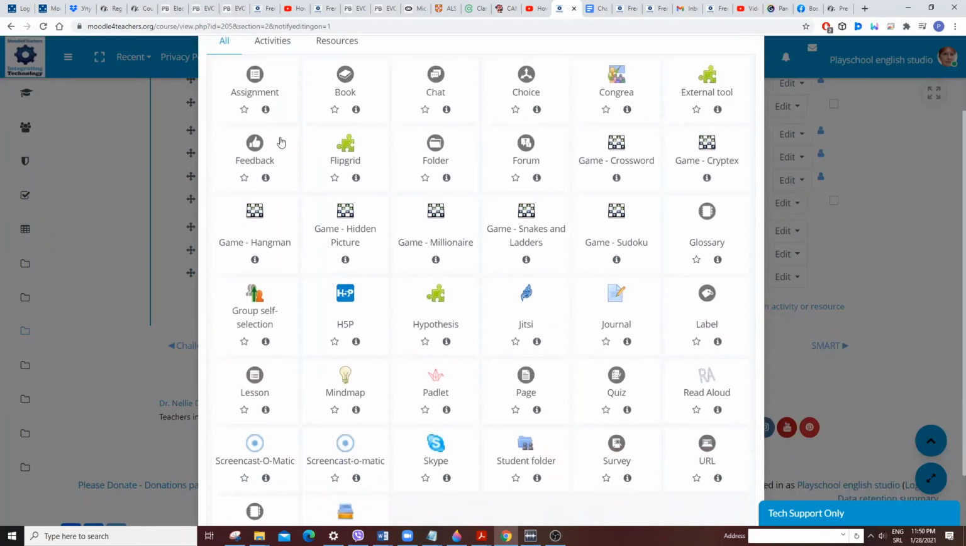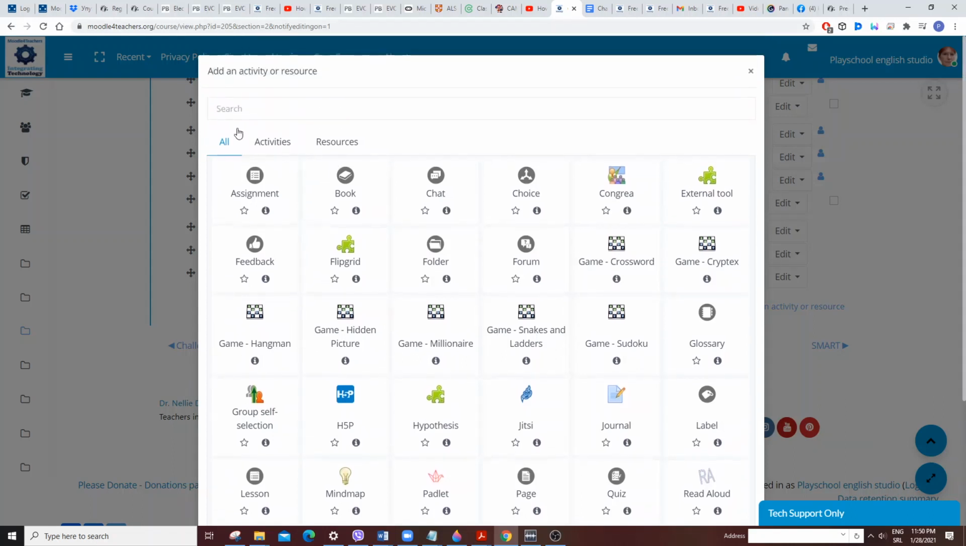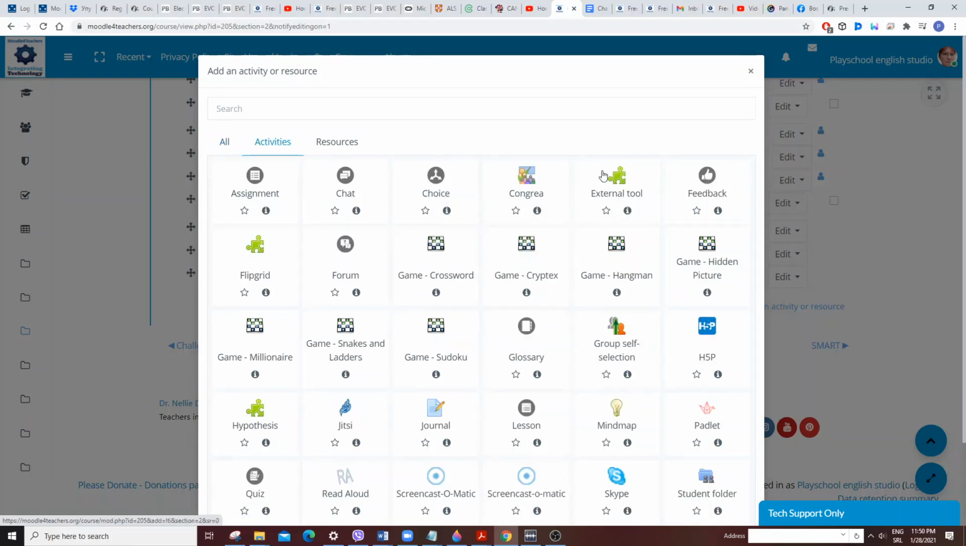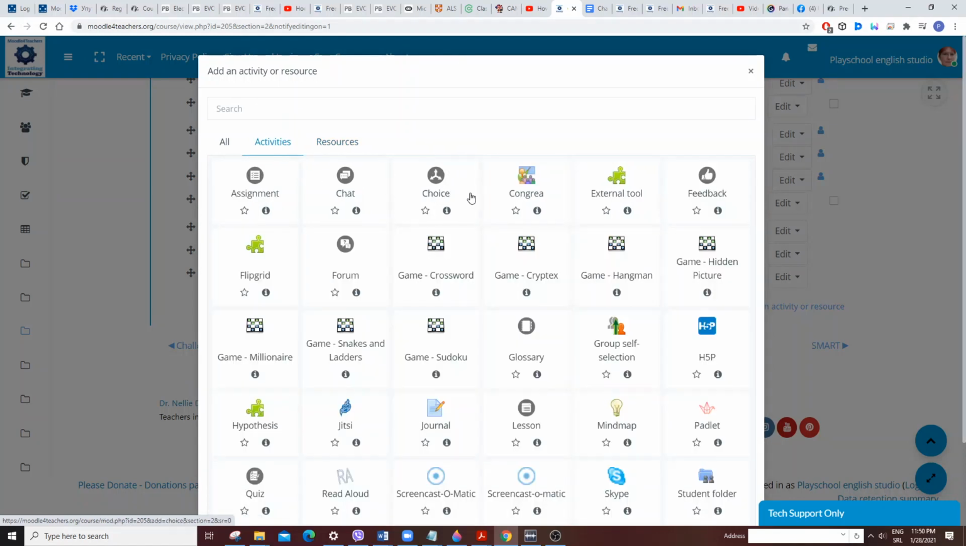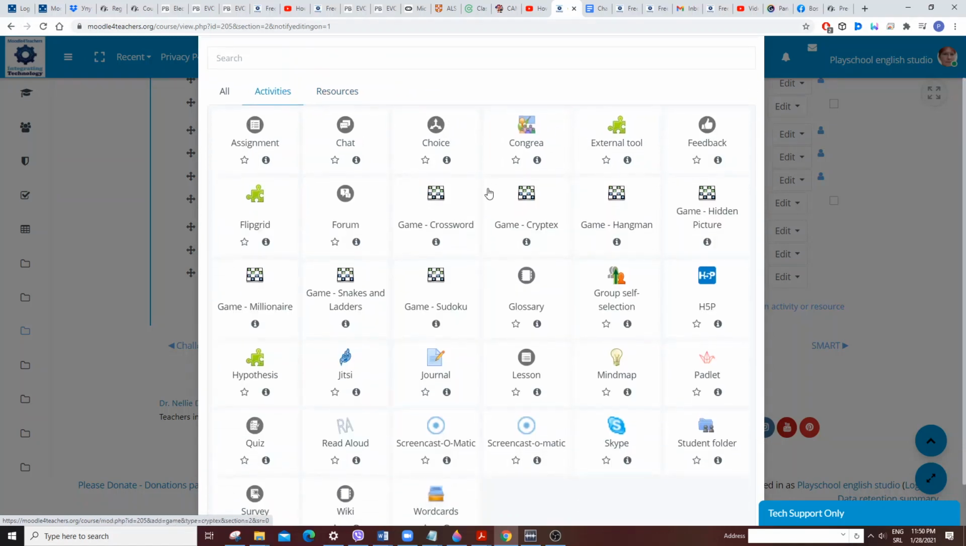So we have all the options here, activities and resources, if we want all, but we can also choose just activities or just resources. Resources are fewer. Let's go to activities. When we create a course, which we learn to do in this Moodle session, we need a lot of possibilities, a lot of content to complete. So here we are. We can choose assignments, chats, choice, a lot of things.